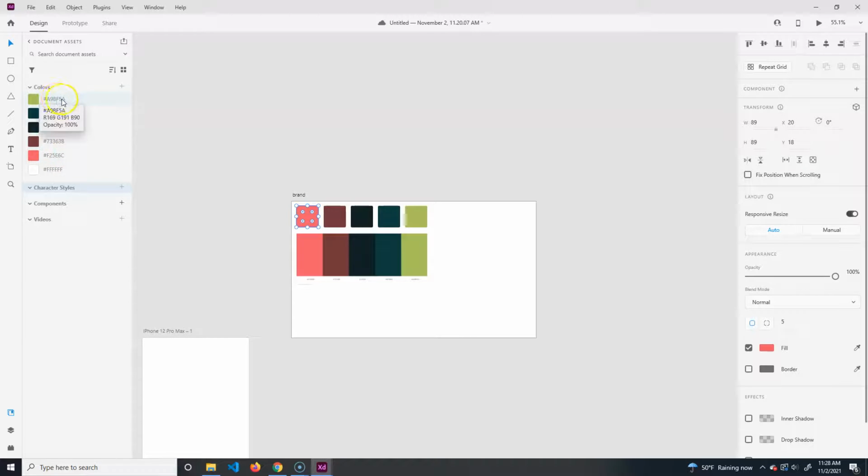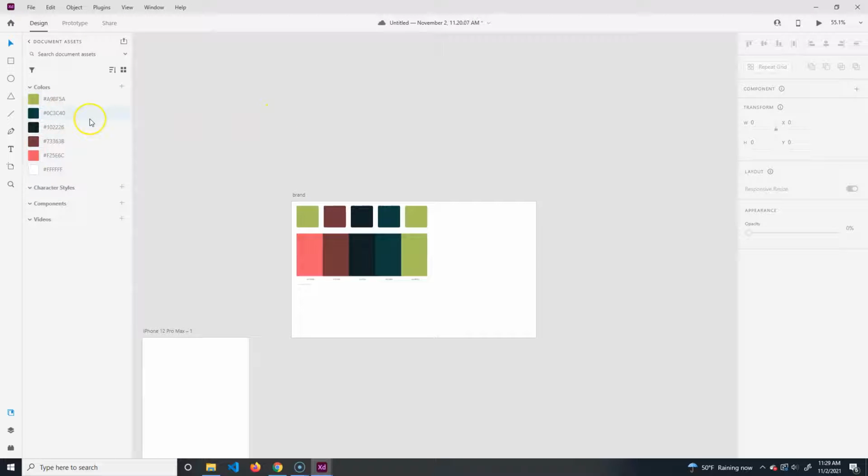But if I wanted to, for some reason, say like, this is my accent color, this is the primary color, this is the background color, I could do that as well. Just double-click and change the name. I'm going to leave them like that for right now, but just be aware that that may or may not be helpful to you. Okay.